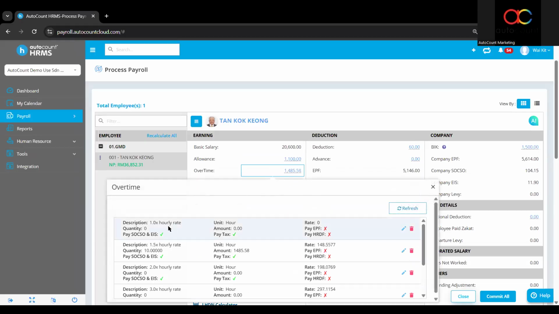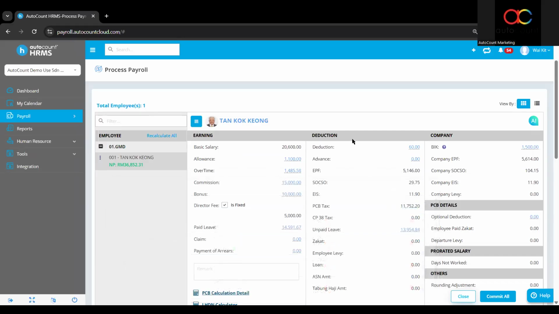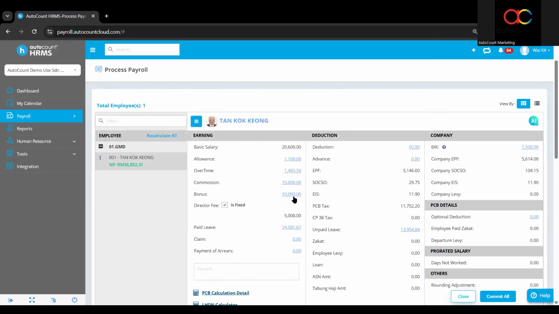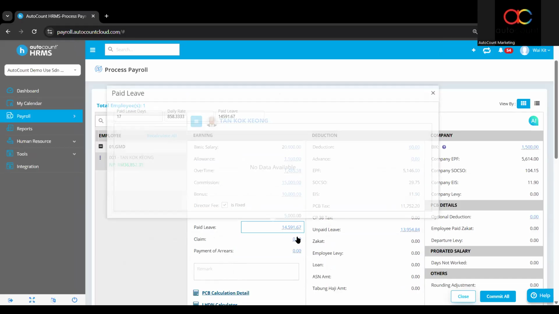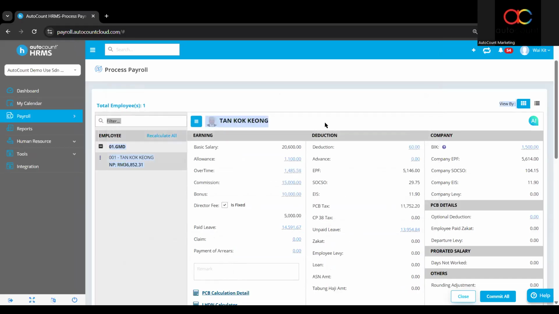And then for the overtime, this is what I've keyed in just now. 10 hours of working on rest day for their OT, and then they have 2 days of public holiday as well. Other than that, we also have their 15,000 ringgit commission on Q1 2026, which I've keyed in under ad hoc. Same goes for the bonus. And for the paid leave, this is their encashment. So basically, this is just their earnings, and then these are their deductions.